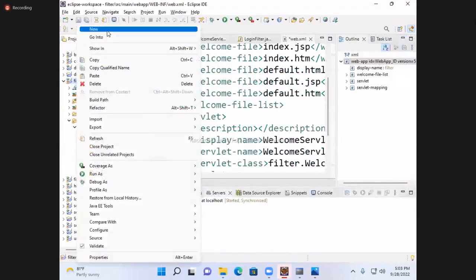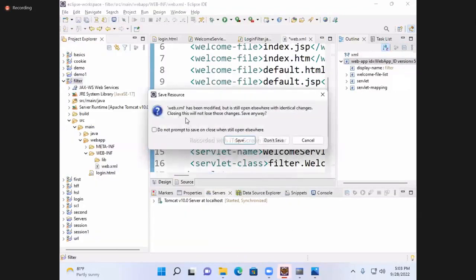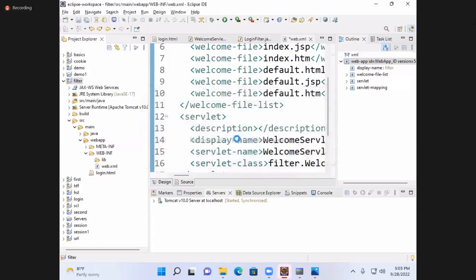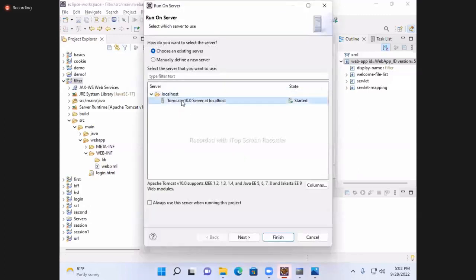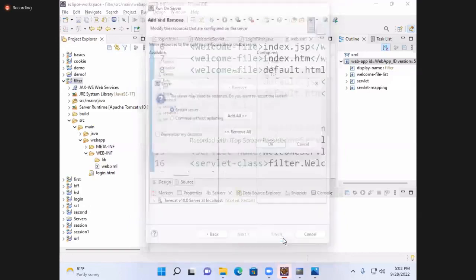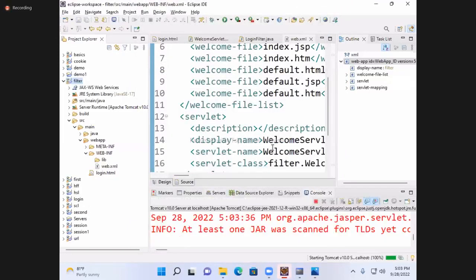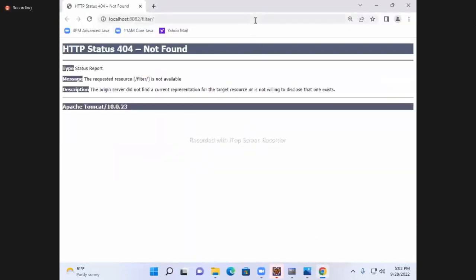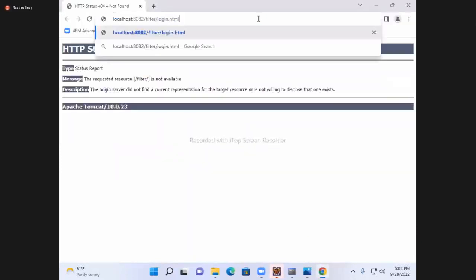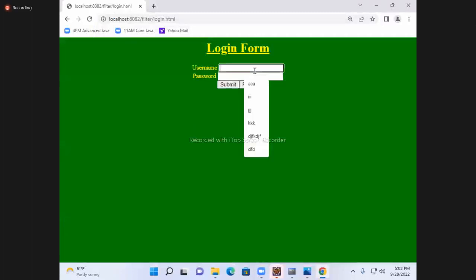Now you observe. Right click, run on server. web.xml modified, save. Run. See, restart the server. Now login.html. I'll type any username, any password. If I click the submit button, how many programs are executed? One program. Which program? Welcome servlet.